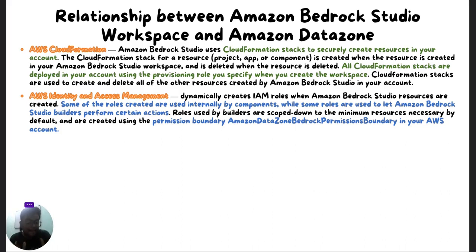So we have to have a permission boundary to limit the permissions to be attached, and the name of the permission boundary is Amazon DataZone Bedrock permission boundary. I'll show you, because I've already created it. Let's have a look, and I'll also show you in VS Code how things will look.